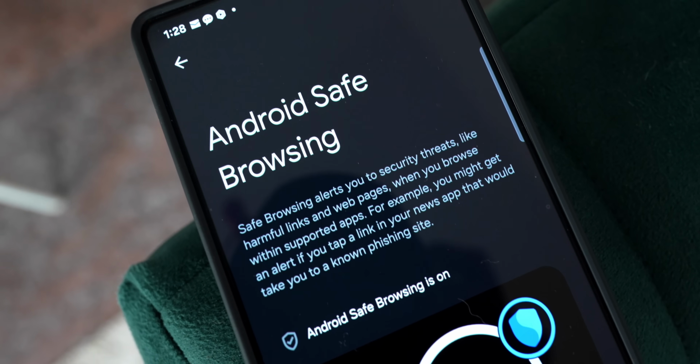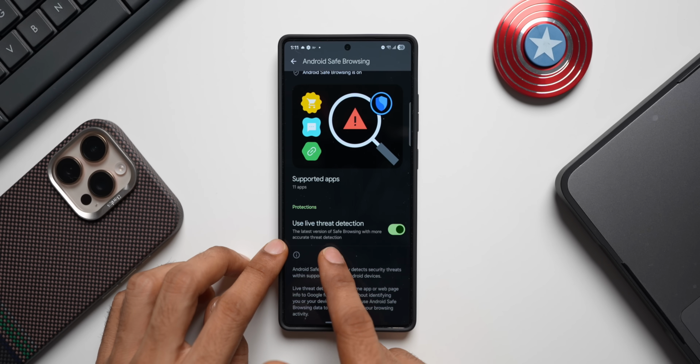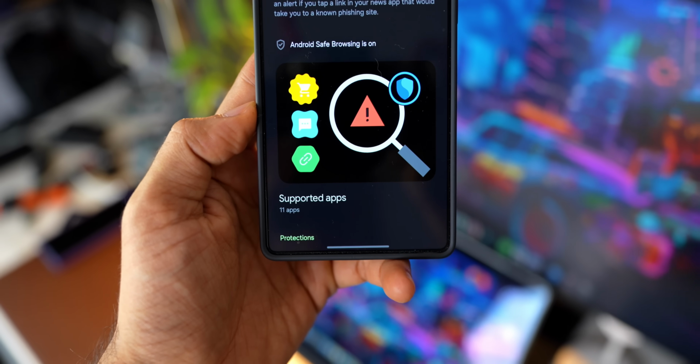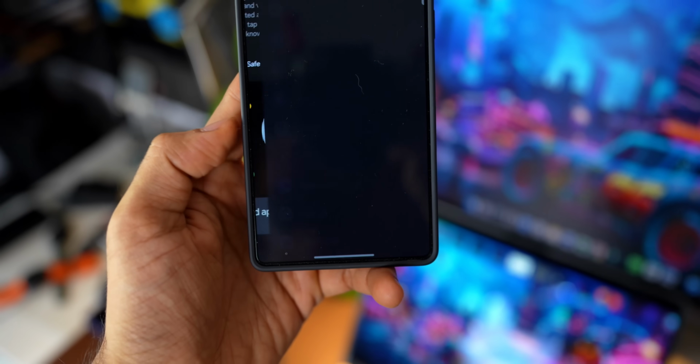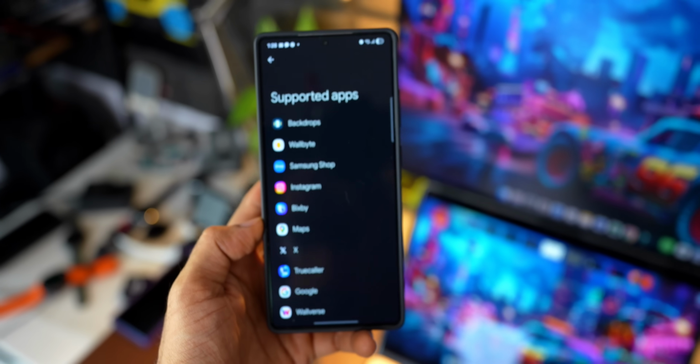Use live threat detection toggle is available here. The latest version of safe browsing with more accurate threat detection. Enabling this will detect security threats within supported applications on Android devices. Here it says 11 apps supported. Let me show you which are the apps supported.